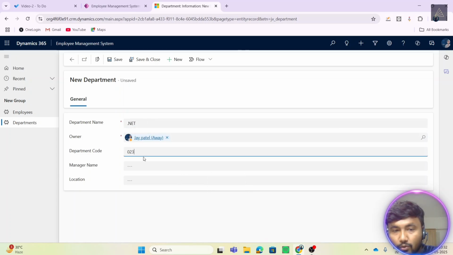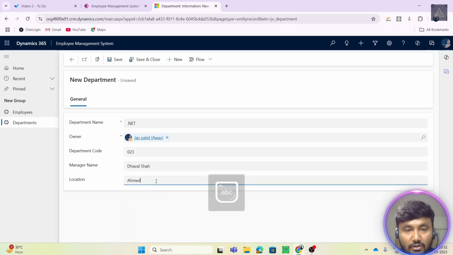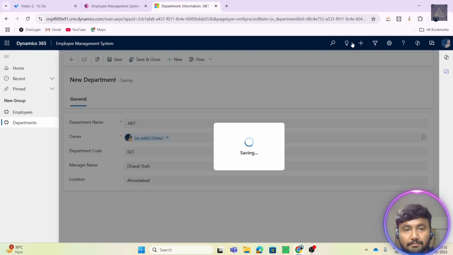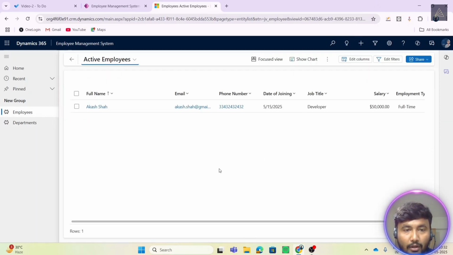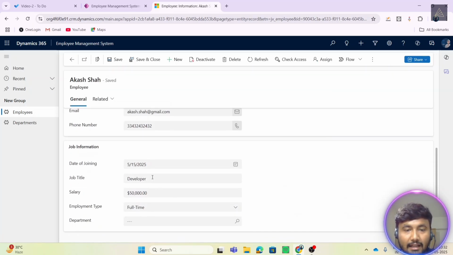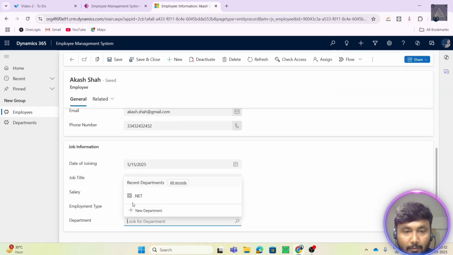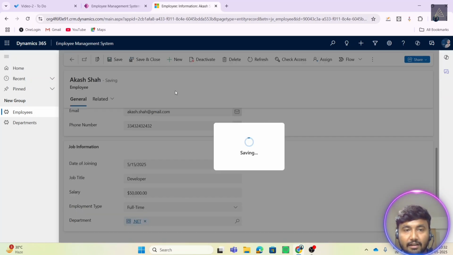Department code, let's say 023. Manager name, let's give some name to the manager. And we can select the location here as well. So for location I'll just add like this, and I will save and close it. So we have also created the department. Now what I will do here, I will go to the employees. I will select this particular employee from here, and then if I go and check here department, I will be able to select the department from here. So I have selected the department as .NET, and now when I save it, it will save that.